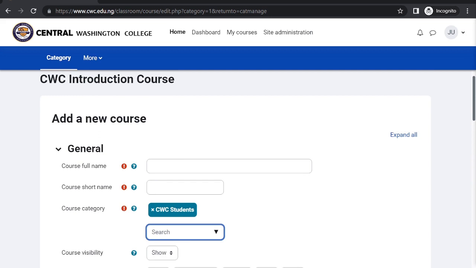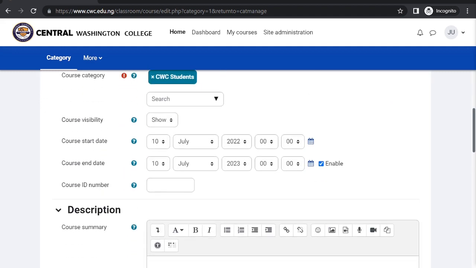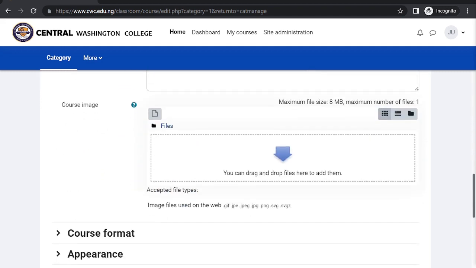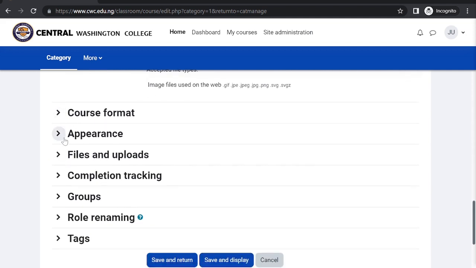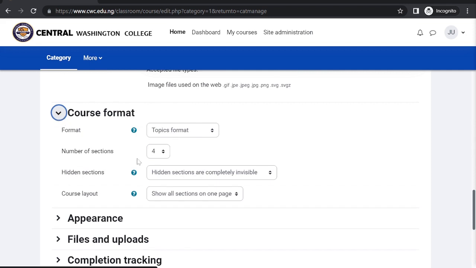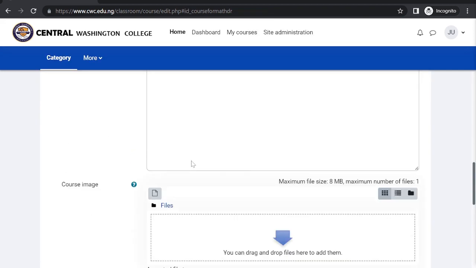So give it a name. So this will be under students in this category. It will be students, under CWC students. So you create the course full name, the short name, and then you can give it a short ID, a course ID, sorry. And then down here under your course format, you want it to be by topics or by weeks. Drop down and select whichever format that you want. If you want it to be social format and so on and so forth, so you put that.